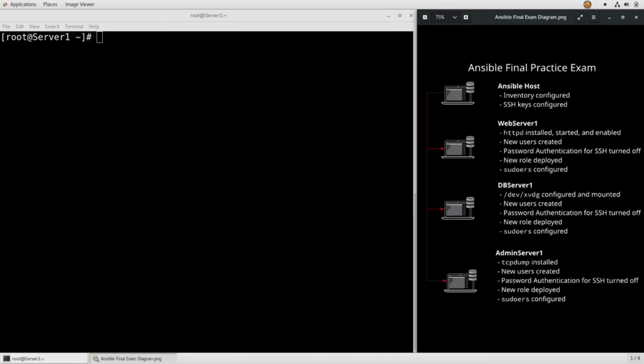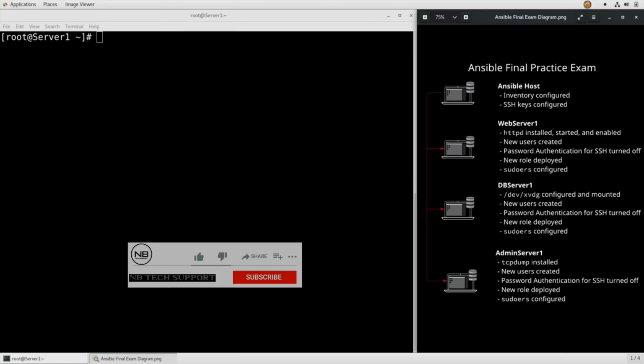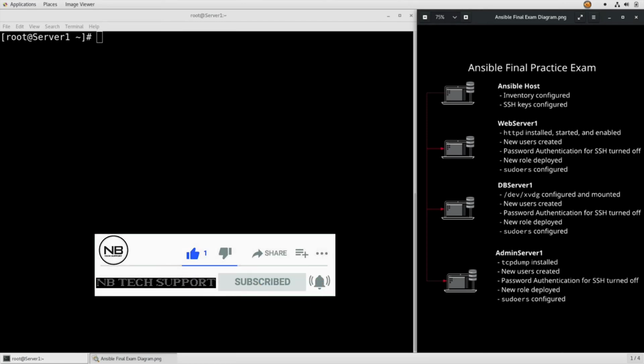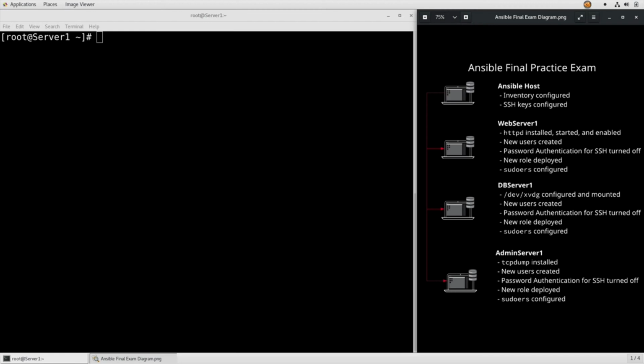This lab is similar to the one you'll face in the actual RHCE exam. While the tasks are not identical, many of the skills practiced here will be used in that exam. This final review will launch 4 servers: host, web server 1, DB server 1, and admin server 1. As there's no DNS in this environment, /etc/hosts has already been configured, and references to all servers don't include the Ansible host, so this server here that we're going to be running all of the configuration from.